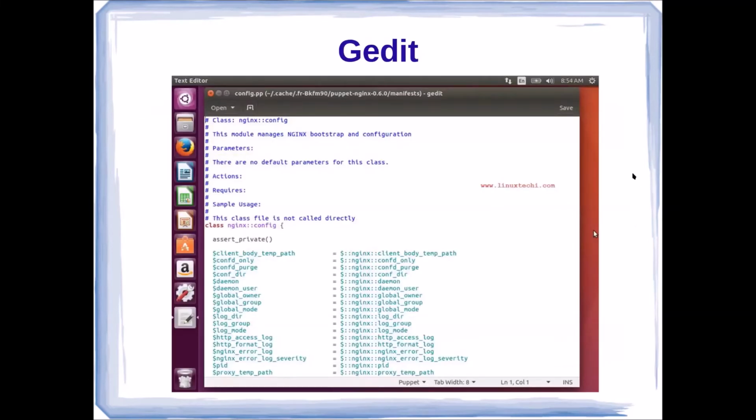And here's Gedit, which I believe stands for GNOME Edit. And you can see he's pulled up what looks like a text file related to Nginx, which is a web server. And you can see the colors are different depending on whether it's a variable or a comment or something.